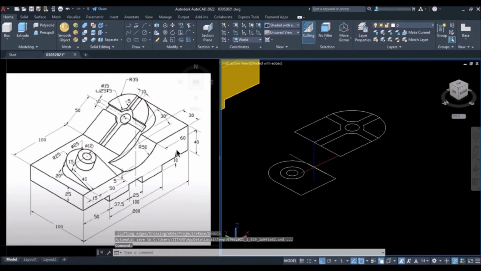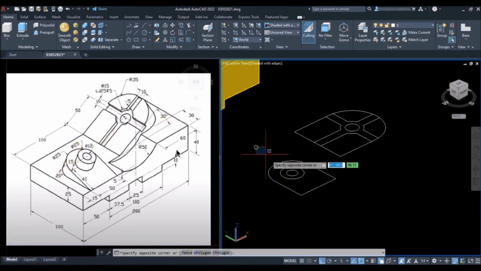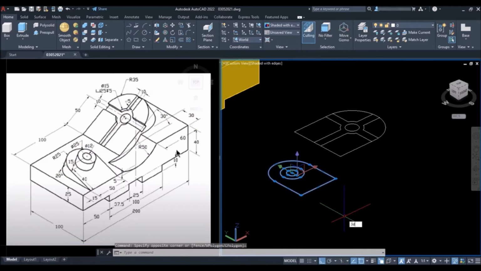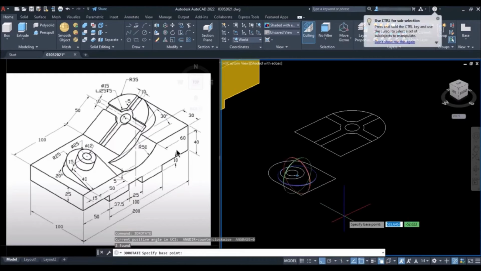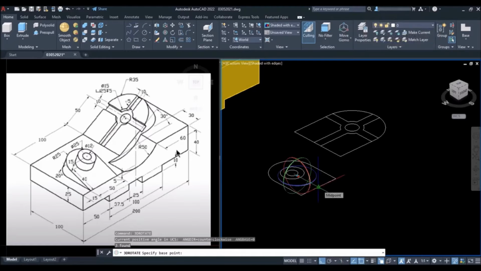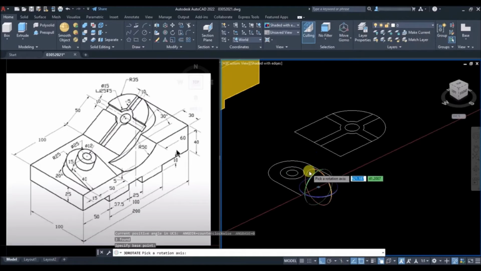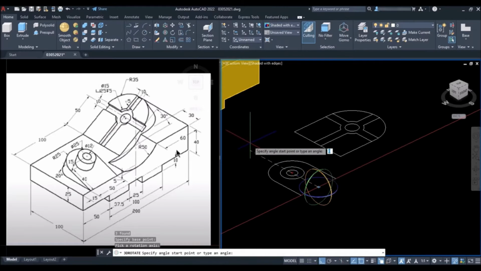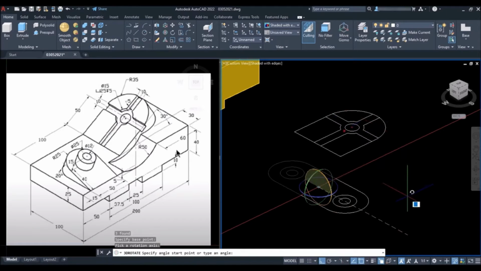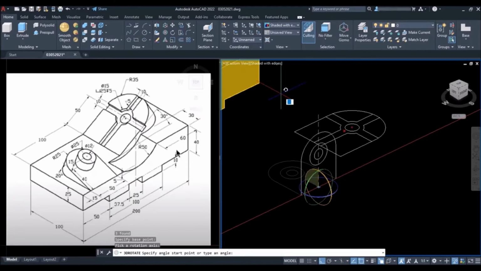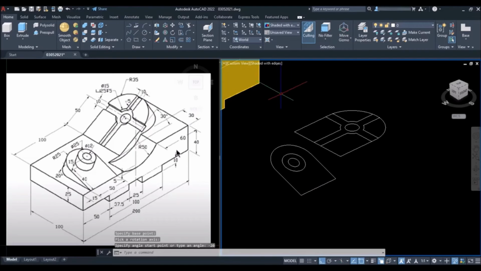So trimming is done. Now I have to rotate these parts, this one by 20 degrees and this one by 30 degrees. So first select this one, type 3DR and press enter for 3D rotate command. Specify this midpoint as the base point. Then click on this red orbit. Click in the side once to specify the starting angle. Now I'll rotate this in clockwise direction. So I'll give minus 20 degrees and press enter.